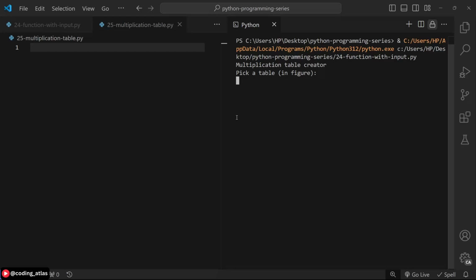Alright guys, I thought of creating a mini project for us so that we do not just keep learning without applying what we've learned. So I created this simple multiplication table creator. We'll be using some of the concepts that we've learned during the course of the series. We'll be using functions, loops, variables and all that. This is an example of what we'll be creating in this video.